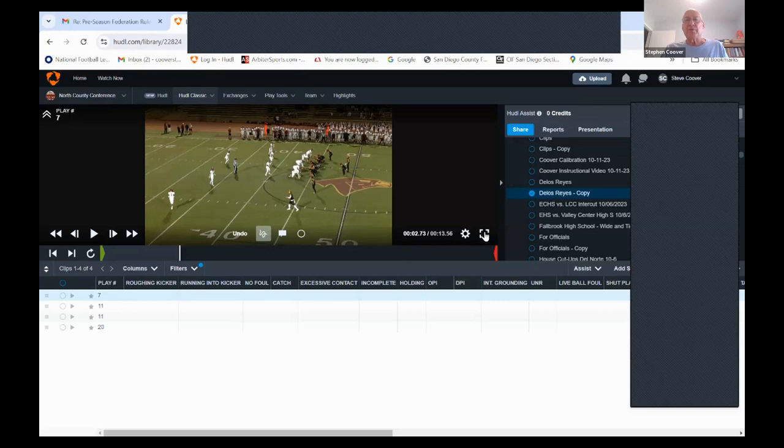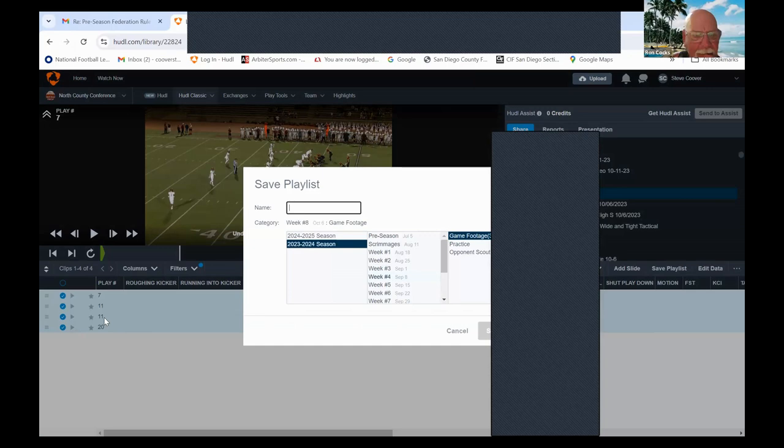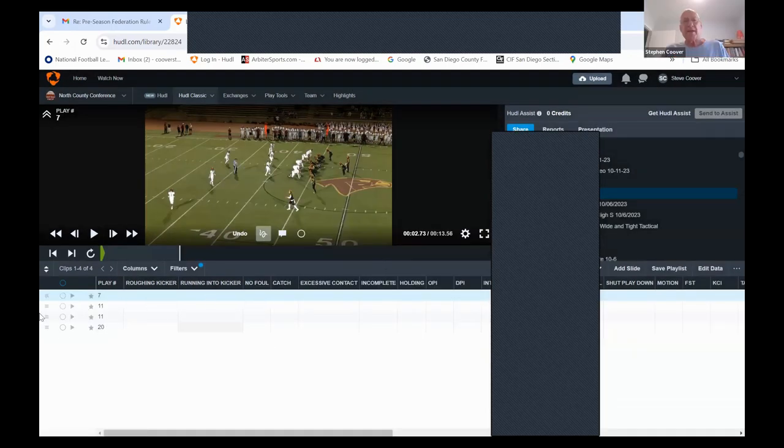Does everybody understand the two different ways to make cutups? One of them, go ahead and mark all your important things that you want. Look for the squiggles, highlight every squiggle, and save your playlist right here. And you're good to go. The other way is to do it one play at a time. You find your first play, you highlight the bubble, you save a playlist, you title it. Now you've got your playlist in there, and you do it one play at a time. When you find a play you want, you highlight that bubble, and you drag it and drop it. Those are the two main ways.